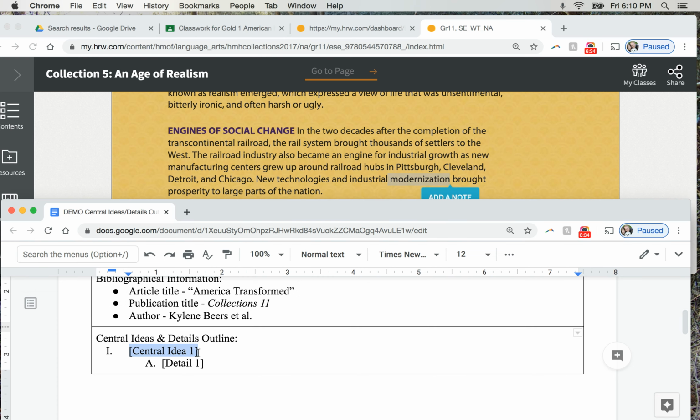So, central idea one, think of fair, and yours can look a little different, that's okay, but it should definitely have railroad and something having to do with change. So I would write this as the railroad brought massive changes. Spell that right.